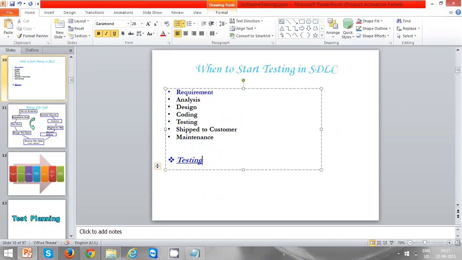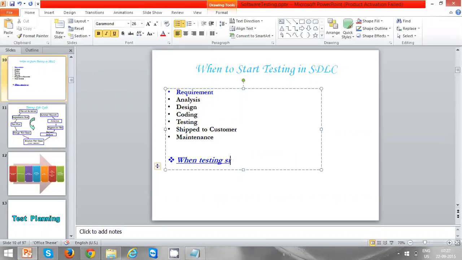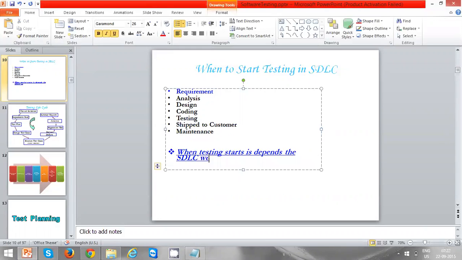Let's modify this statement: when testing starts depends on the SDLC we are using.